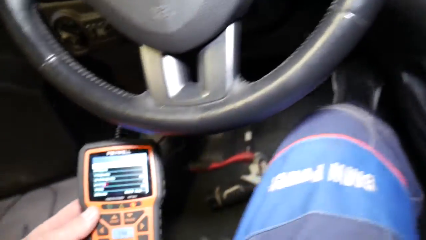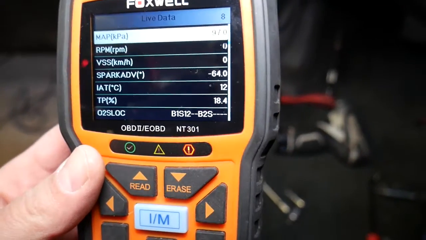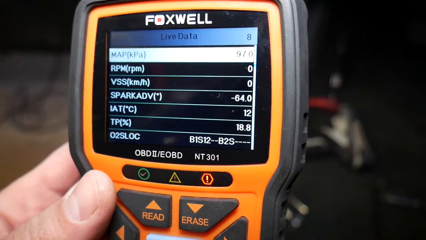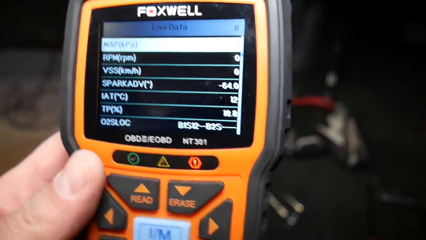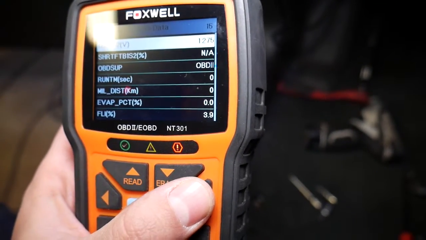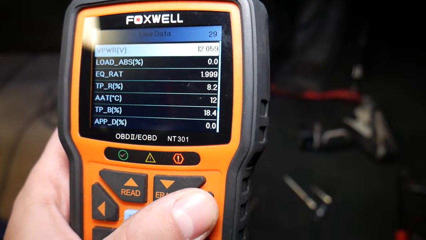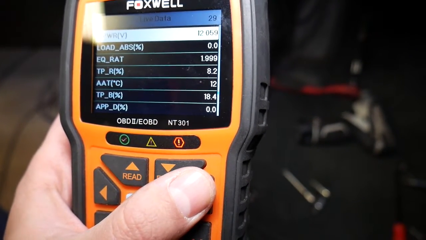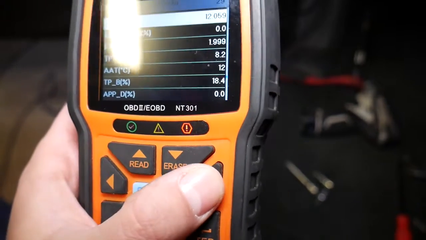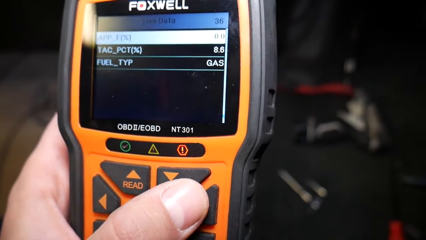Let me move that to there, and what I'll do is press the brake pedal and check it out. It just stays at 18.4. It doesn't move. So definitely a problem with the throttle position, not detecting how many percent the throttle is pressed. And you have the different throttle position switches here as well.